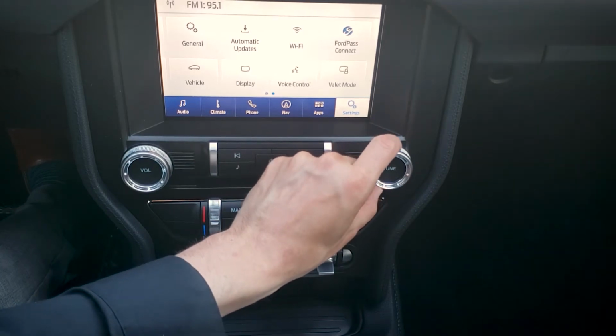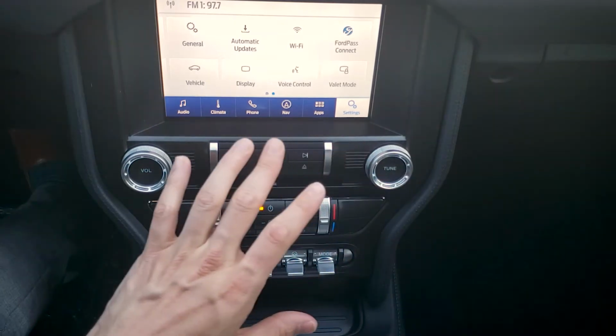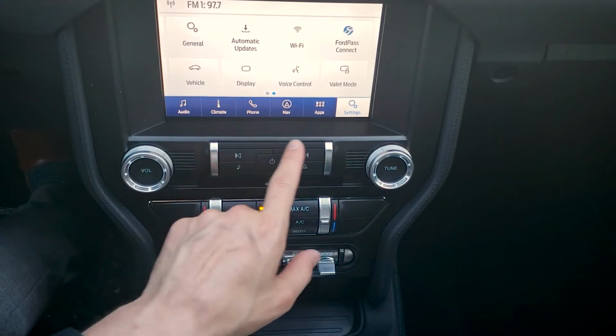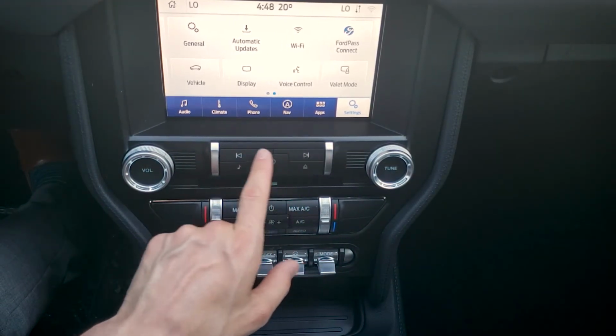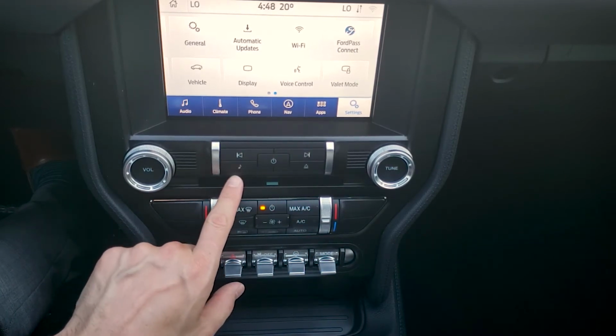So if we want to tune the station that we're currently at, we can manually tune this way, or we can use our voice to tune instead. From here, we've got our seek button, so we can change the station that we're listening to. We can change the songs if we're connected to an MP3 player.